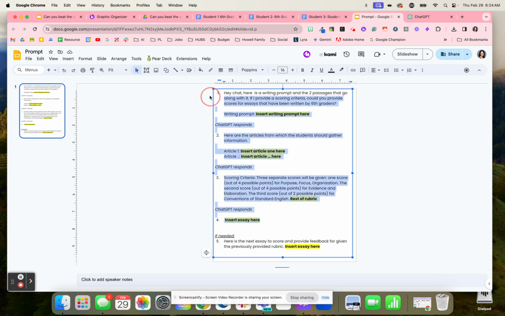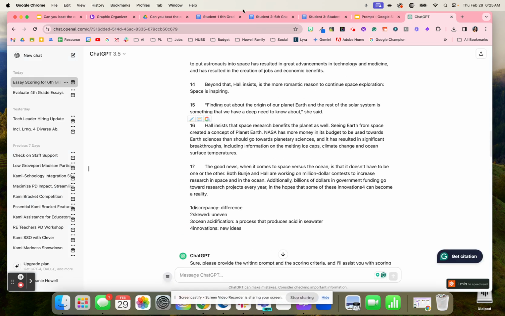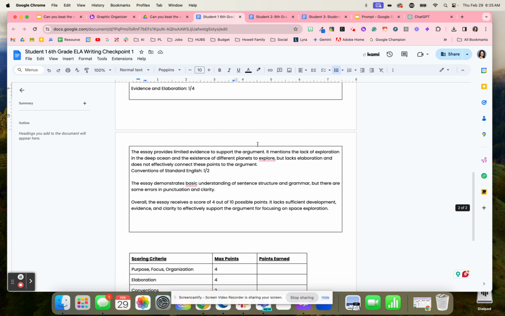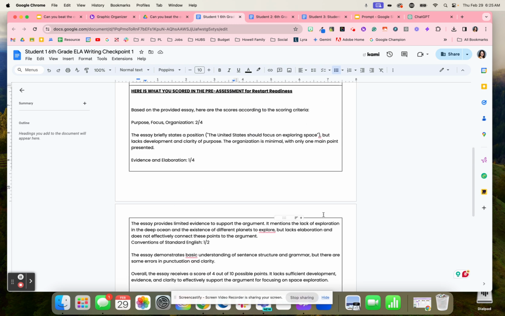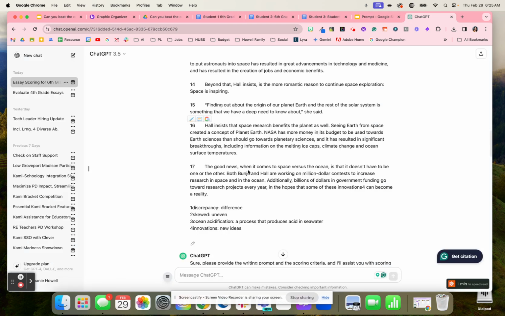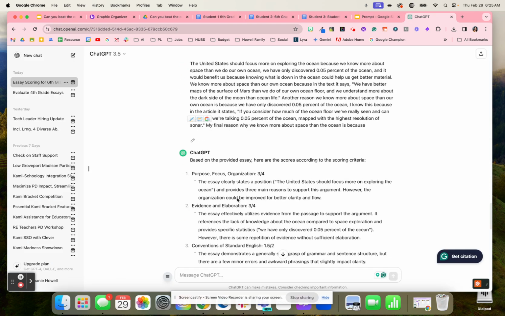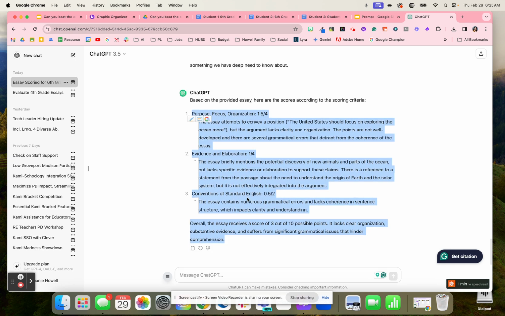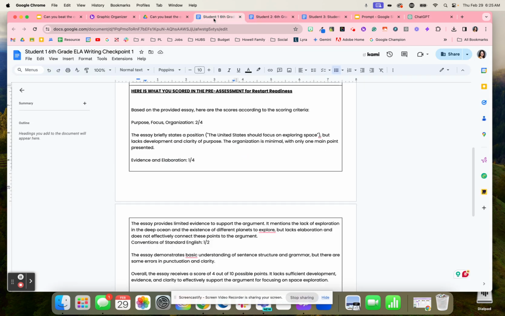The first one does require all of these prompts. It requires the writing prompt, the articles, the rubric, and the essays. Then you're able to just take this and copy and paste the essay, and you're able to get those additional student sample results within your document. So I copied and pasted that response from ChatGPT onto this document. Right here, as soon as it gave me the feedback, I copied and pasted it and added it to my students' responses.